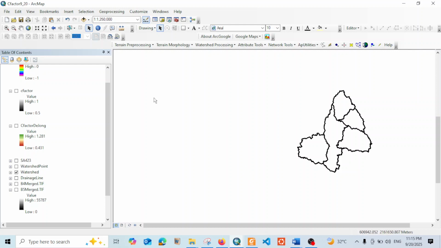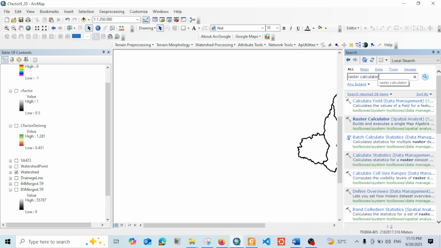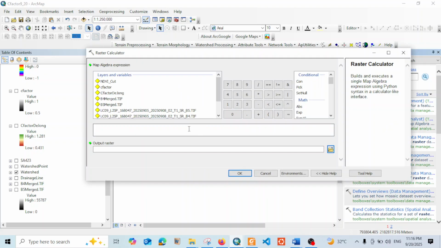Hello friends, today I'm going to show you how to calculate an NDVI in ArcGIS using Sentinel-2 data. So to proceed with this, we just come to the search toolbar, then we write Raster Calculator, then click on the Raster Calculator, Spatial Analyst. Then we use the formula Band 5 minus Band 4 over Band 5 plus Band 4 to calculate NDVI as follows.